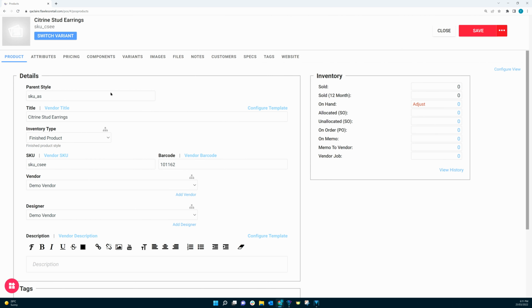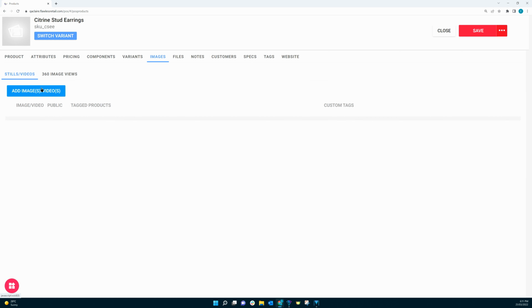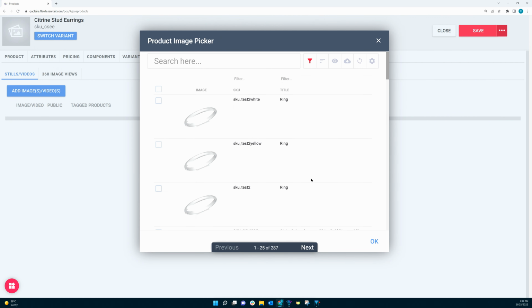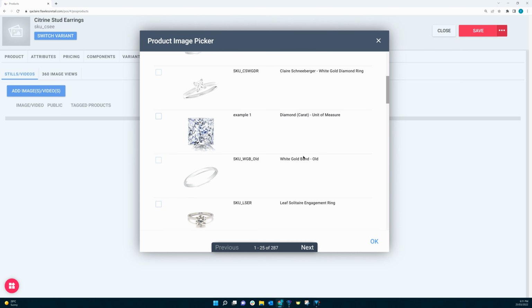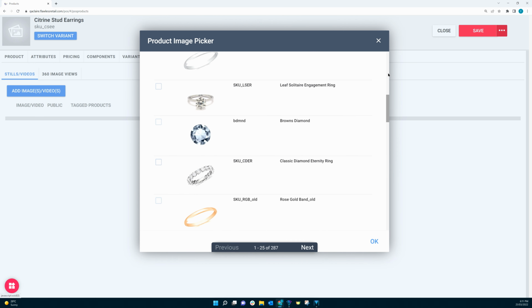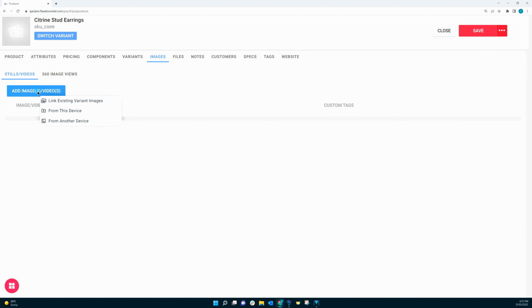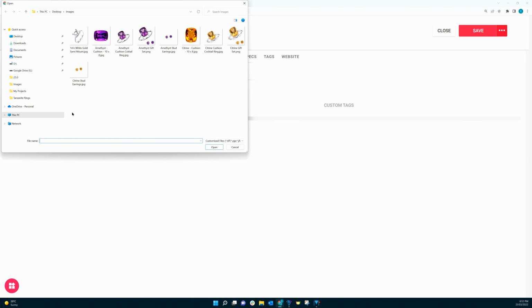So I'll have to individually modify each product, and this is the citrine stud earrings, so I can go to images. And I'm going to upload images from my local file system, although if I had a product in inventory already that had an appropriate image, I could have clicked here and linked it from an existing product. This image picker will return all products that have images associated with them. But like I said, I'm going to pick an image from my file system, and because this is the citrine studs, I'm going to pick this one.